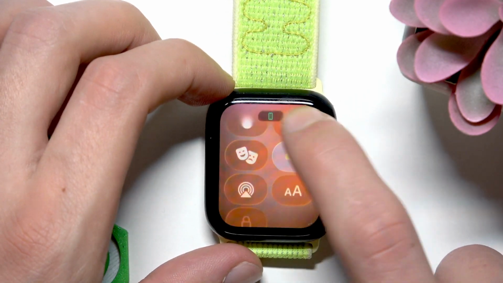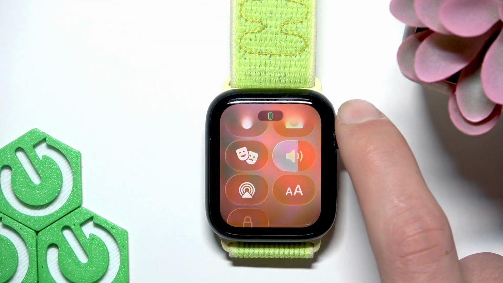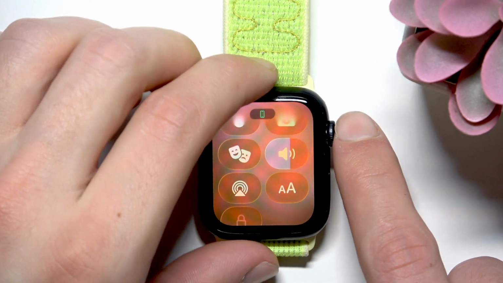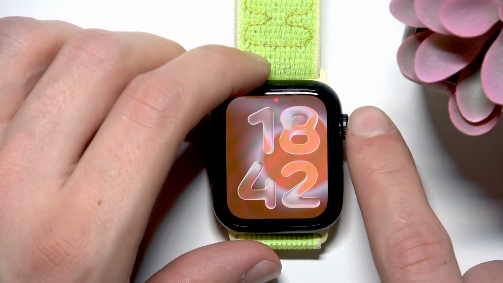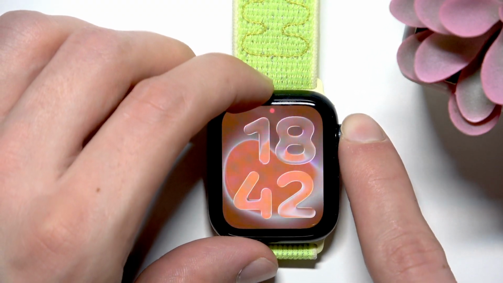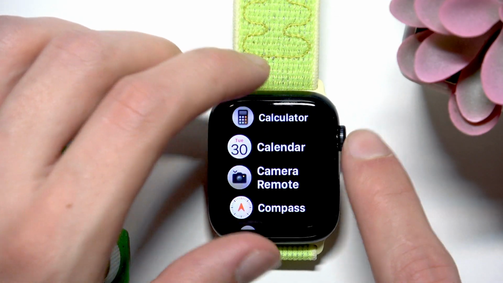To apply changes, just exit this menu by either tapping X icon or pressing either digital crown or the side button.